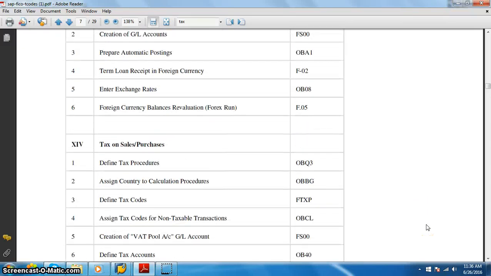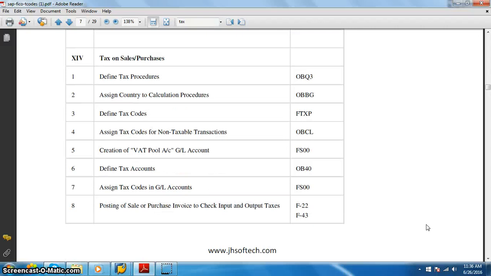In this session, we are going to discuss tax computation, in which we are going to define the tax procedures, assign country to calculation procedures, define tax codes, assign tax codes to non-taxable transactions, create a VAT pool account, GL account, define tax accounts, assign tax codes in GL accounts, and post a sales or purchasing invoice to check input and output taxes.